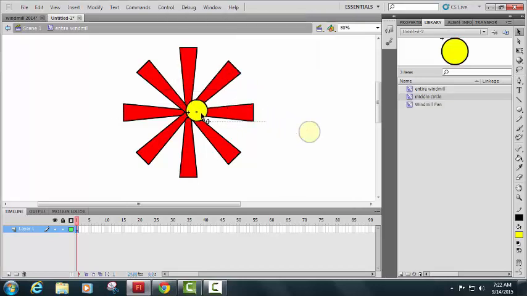Okay, put it right there in the center. Right, and now I've got a very basic windmill. Again, I really encourage you to be a little bit more creative, but I really want you just to understand how to work with the symbols that I'm creating in your library, and then how to manage the library well.